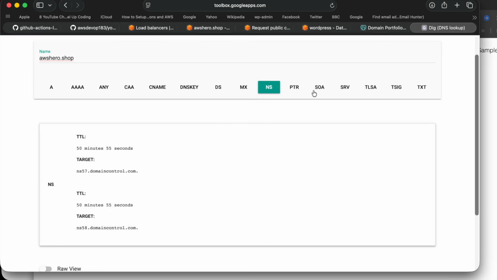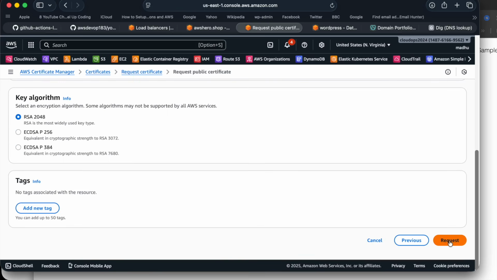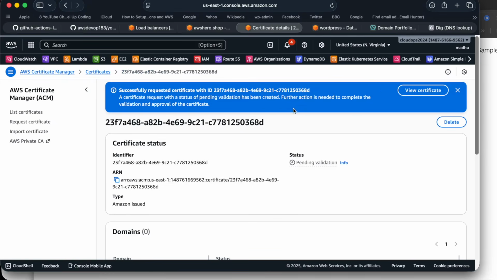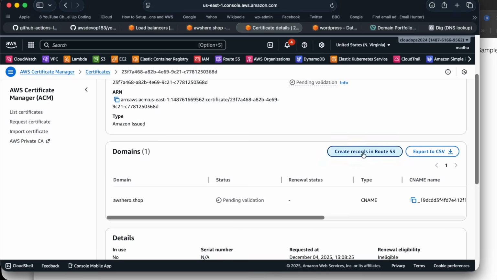That's why sometimes the UI doesn't update, but let's give it a try. So click on domain and then disable, and next. Now request. Now it's going to ask us to create DNS records to prove that we own the domain. Click on create records in Route 53.